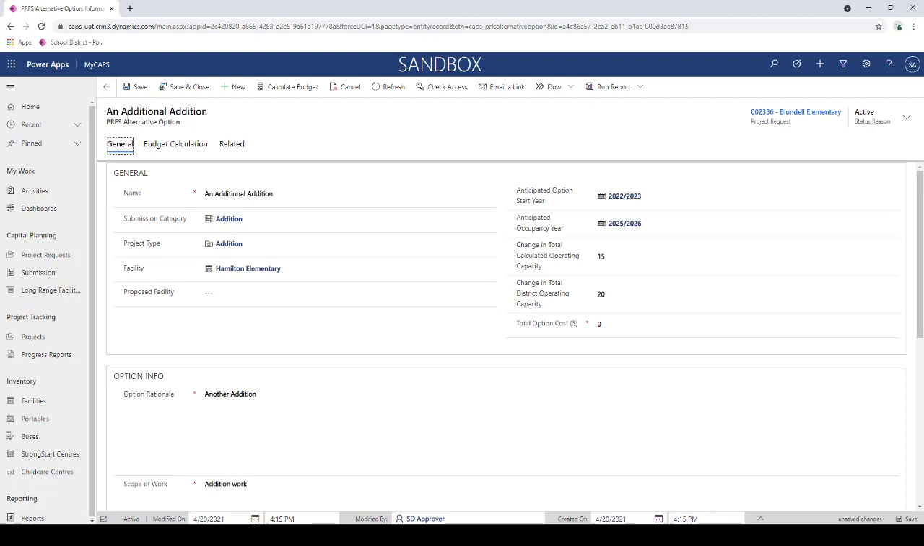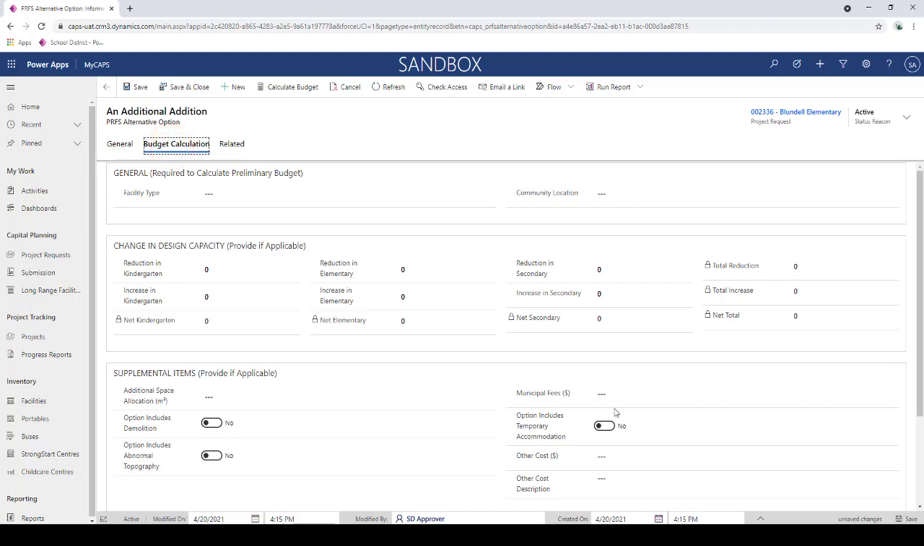You can see this alternative option now has that name that I put in. You can see now total option cost is required and is currently set to 0. That's to give us some time to run the preliminary budget on this PRFS alternative option. So I would just click over here to the budget calculation tab, and you can see it's that same exact information that I was asked to input about my project request. So I'm just going to fill this out.